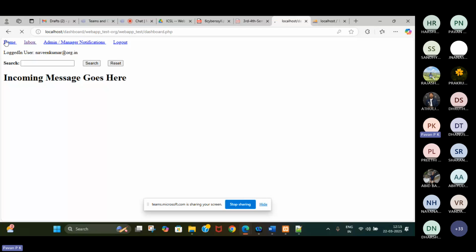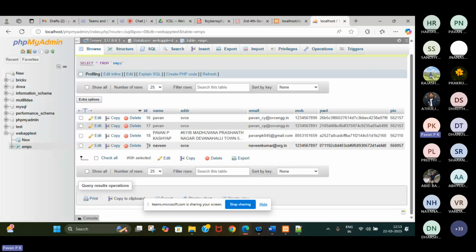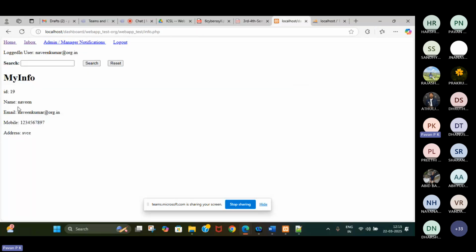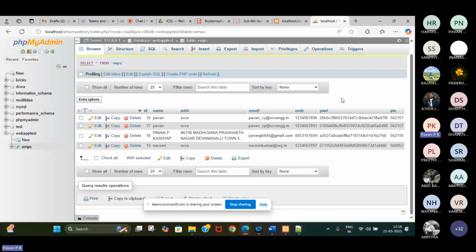See, I'll change 100 times. See, what is the ID of Naveen? 19. So the ID of Naveen is 19. So how have I printed this? This I have printed through the select query. Okay, next, the name is Naveen. Then email naveen@org.in. Then his address is SVCE.